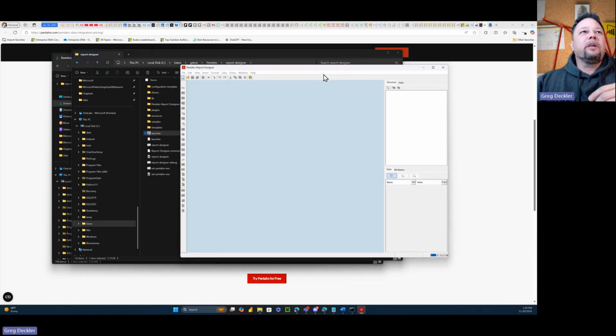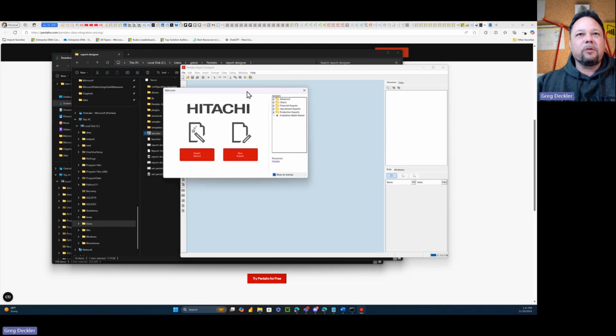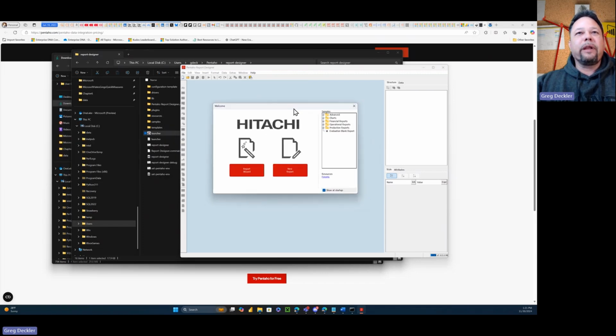And here we are in Pentaho Report Designer. And normally, oh yeah, it comes up with this right here: Report wizard or new report.